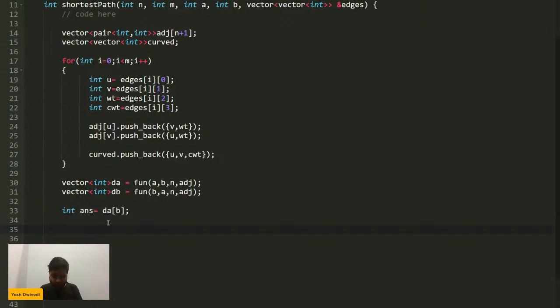So after this has been done, what will you do? You will say i starts from 0, and i is less than the number of curved edges that I'll be having, m, i plus plus. Then I will have u equal to what? I think it will be edges[i][0], right?